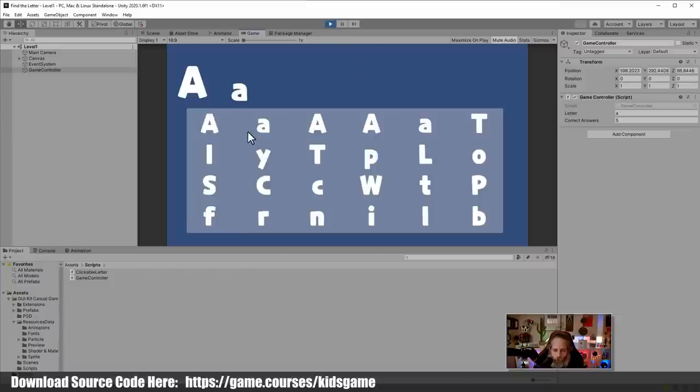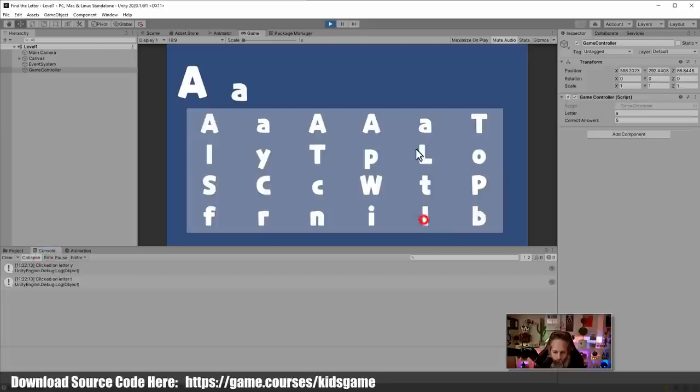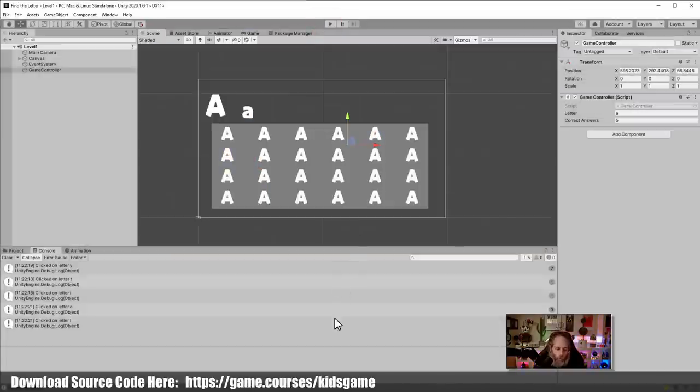All right, look at that. We've got our A's lined up. We've got our Y, a T, a couple of random letters, and our 5 correct ones. So now the next step, I think, is to just randomize these positions. So we just need to randomize the sort order of this thing.